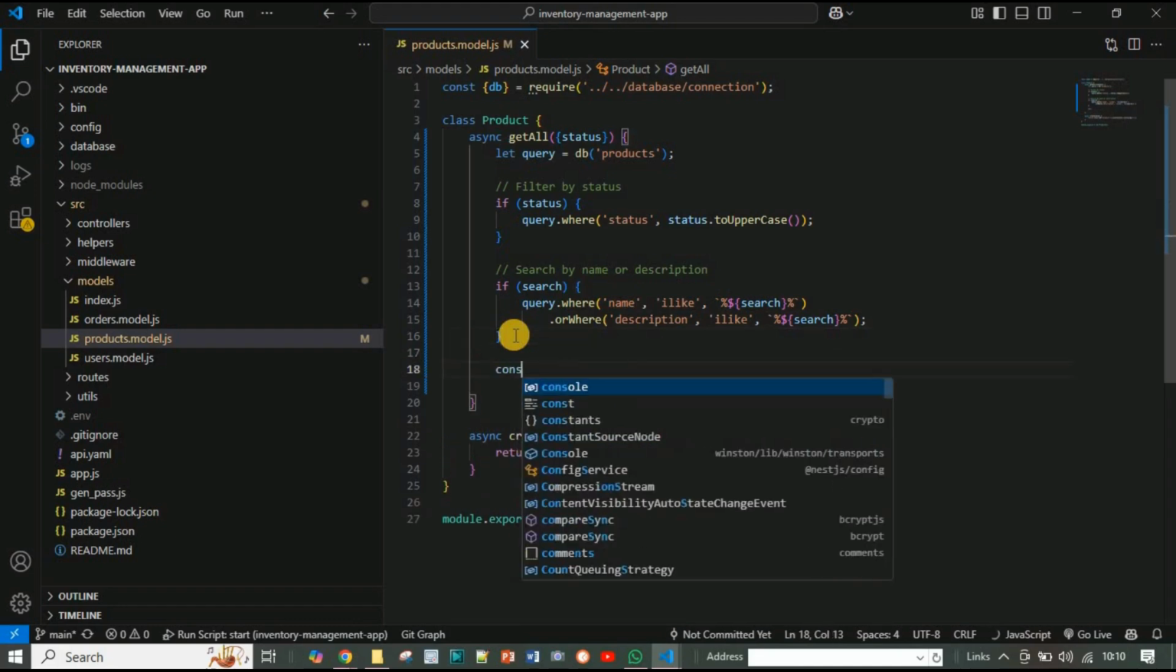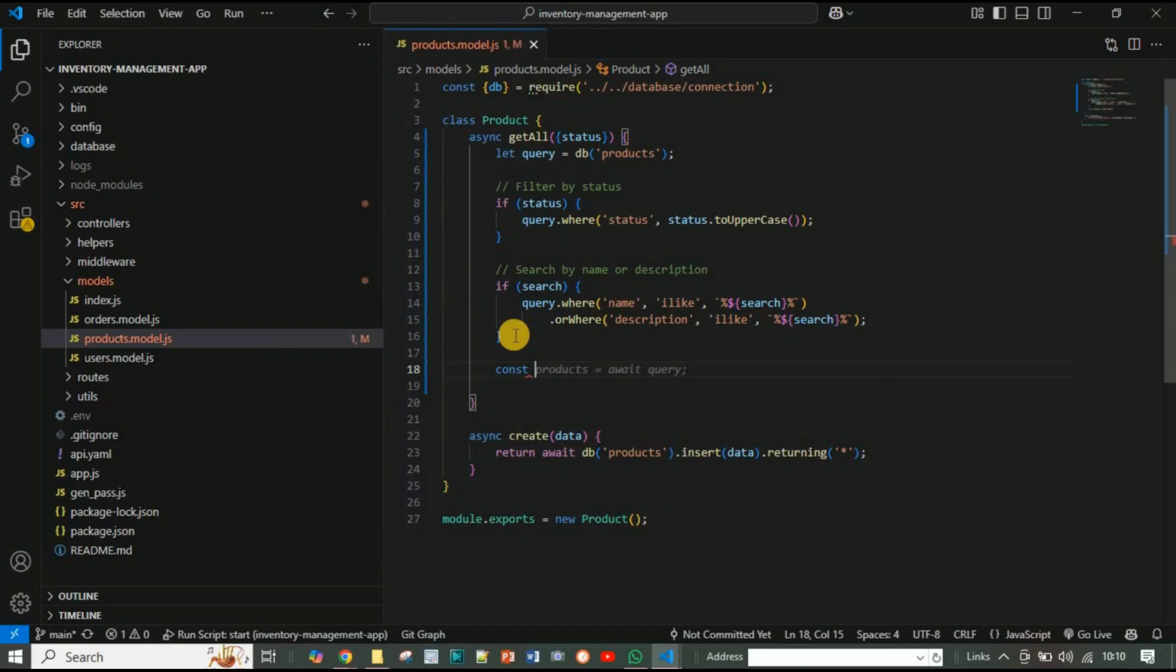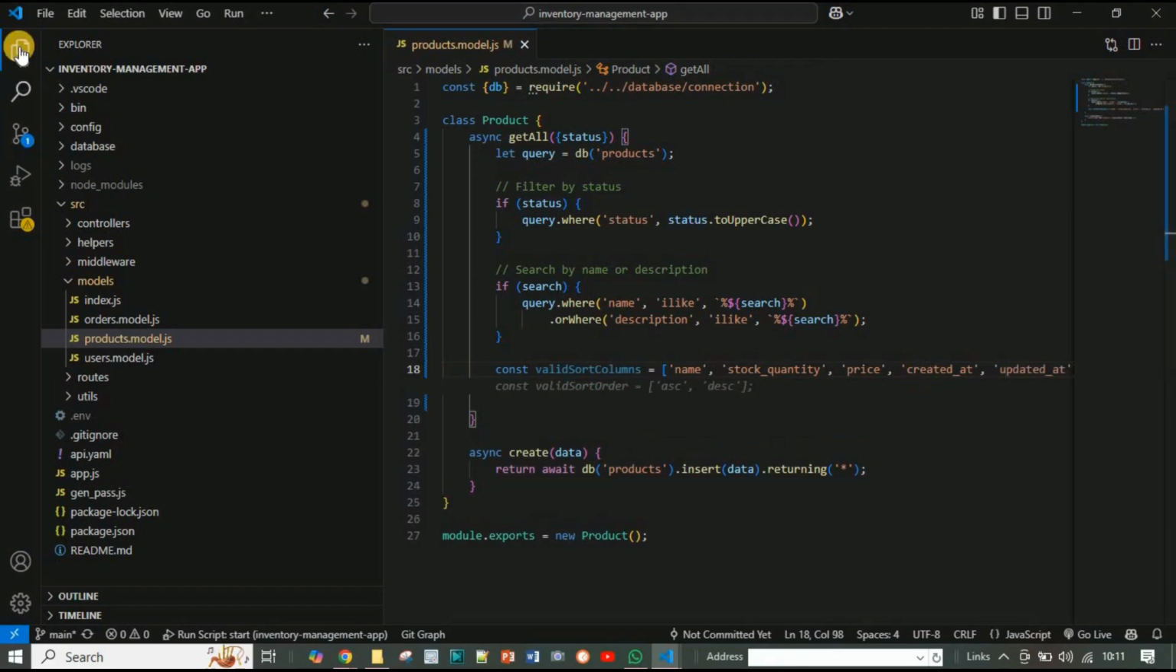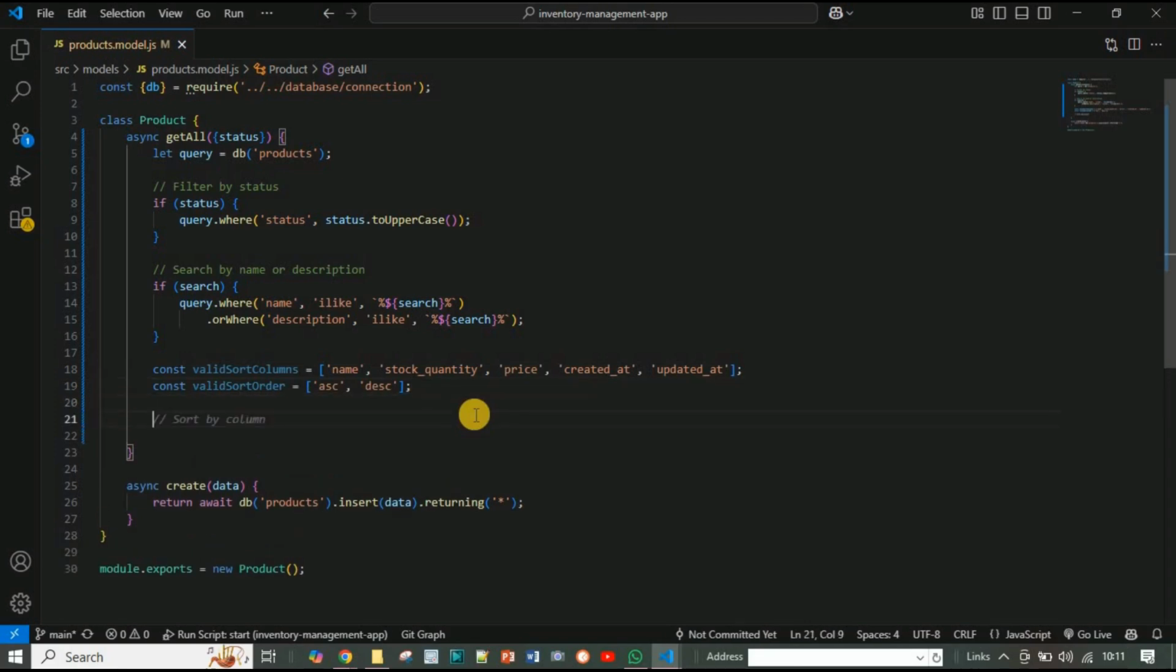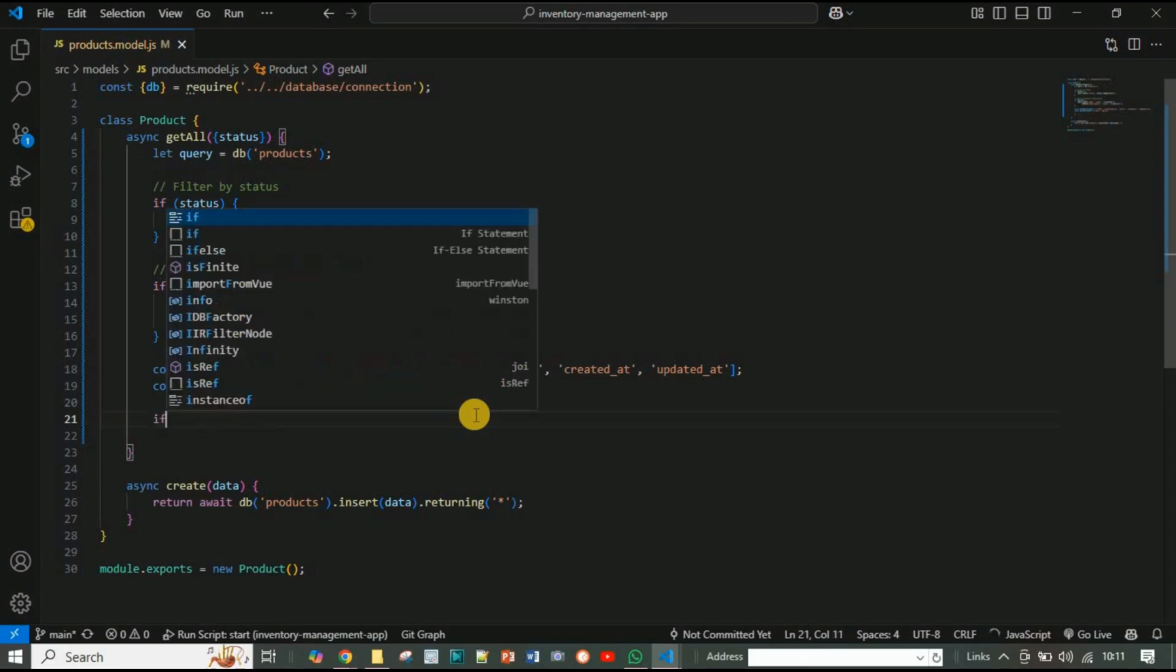Next, I will define the allowed columns for sorting. So const valid sort columns. I will take the name, stock quantity, price, created at, and updated at. Next, I will have valid order types, like ascending and descending. Next, I will check if sort by and the order are provided. Then I will perform the sort by and order.